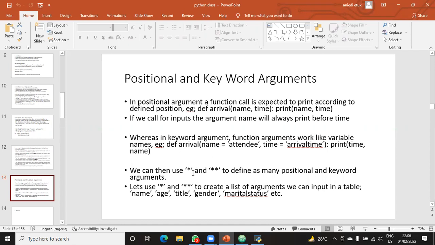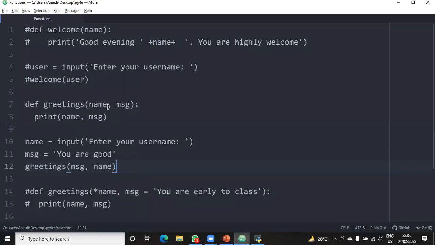The first asterisk has to do with increasing the arguments, which is like a typical example is name. Name is a positional argument. Then message here is the keyword argument.